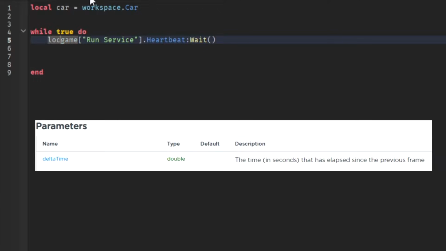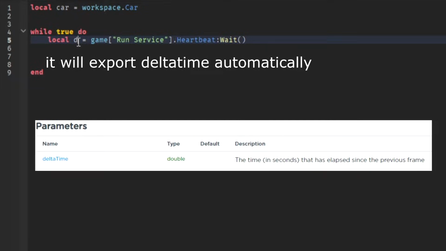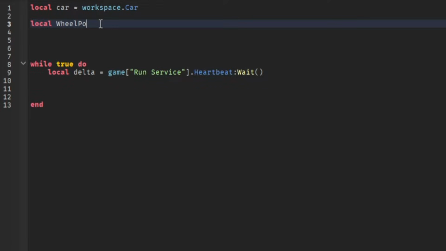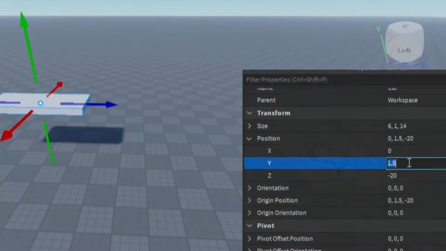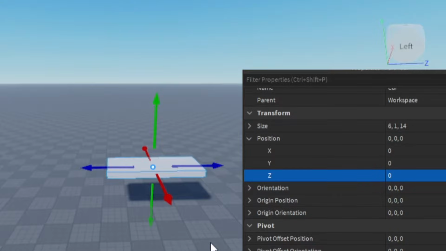And you have to have delta time. In my case I'll just put weight in a variable and make a table with suspension origin positions. Now, to get these easily and understand where they are, you need to place the car at the 0 position.